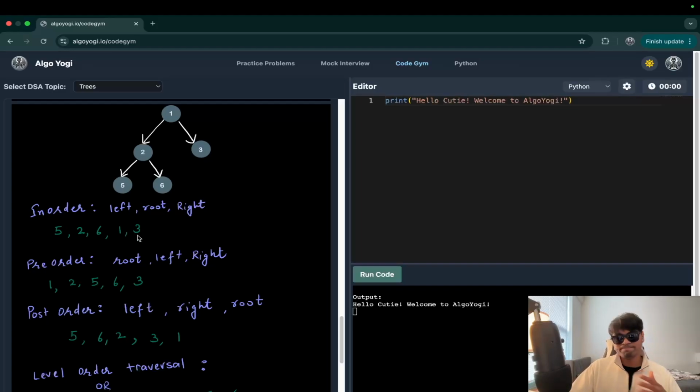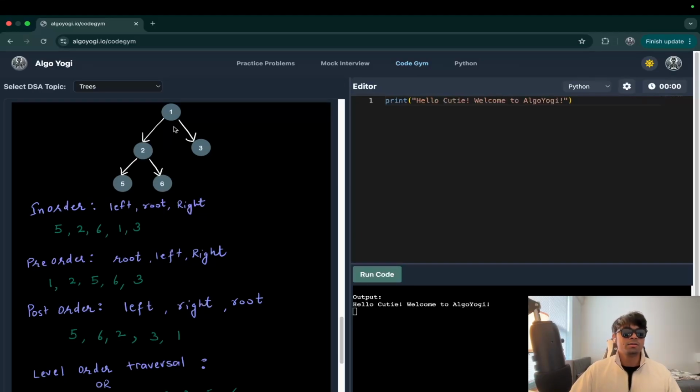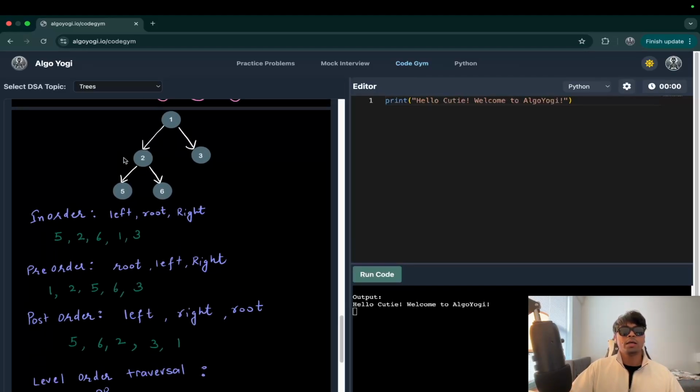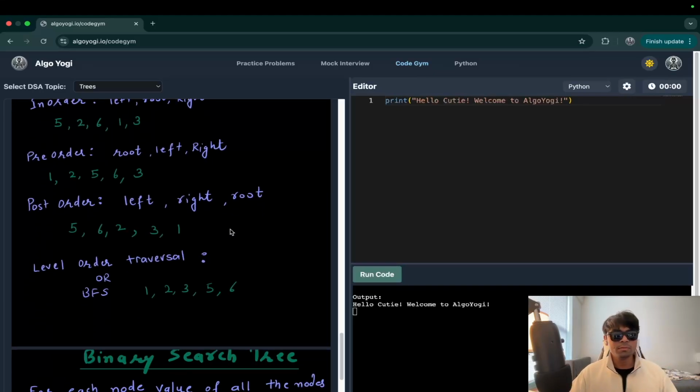Post order, same way. You're smart enough, I'm sure you'll do it. It's left, right, root. So go to the left, 5, right, root. Level order traversal is going to be just 1, 2, 3, 4 is not there, 5, 6. Okay.